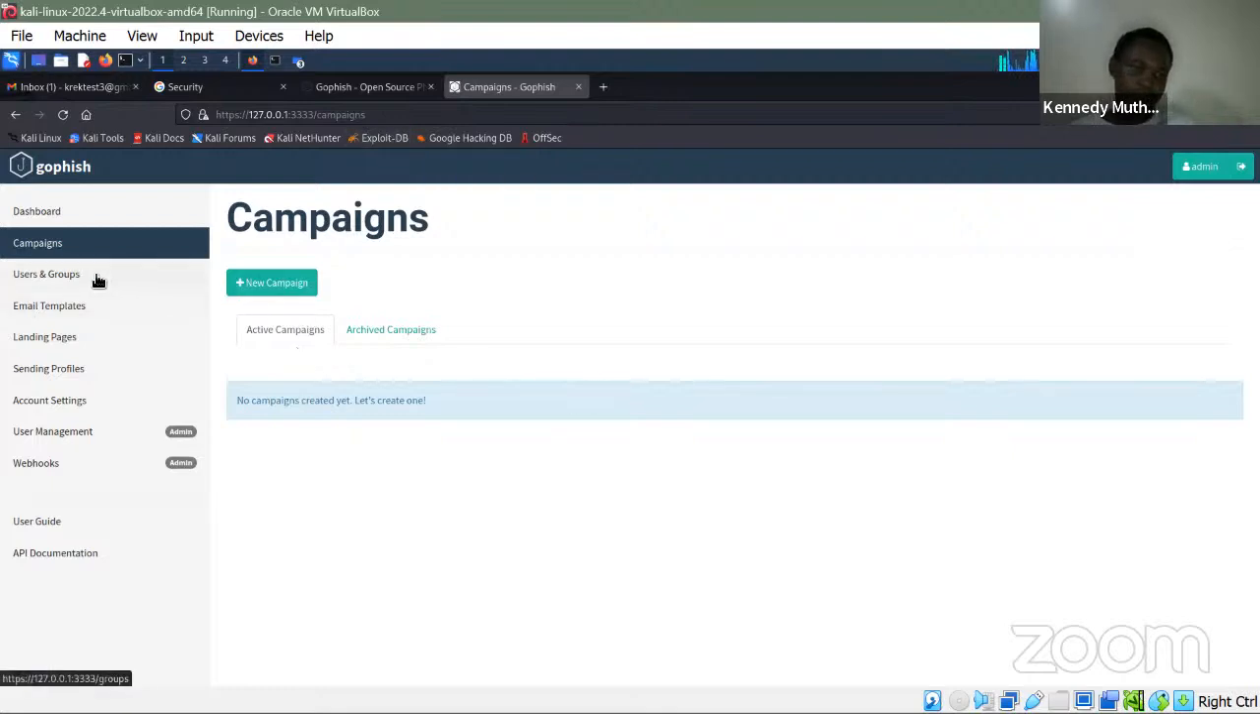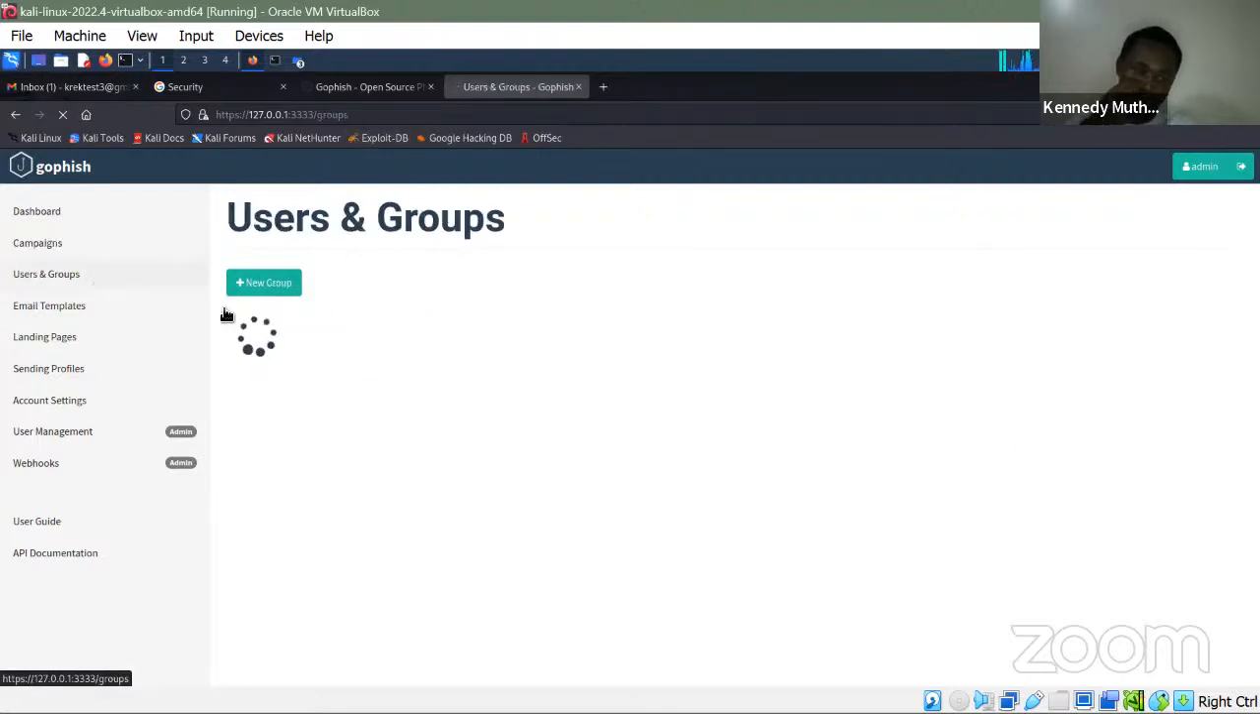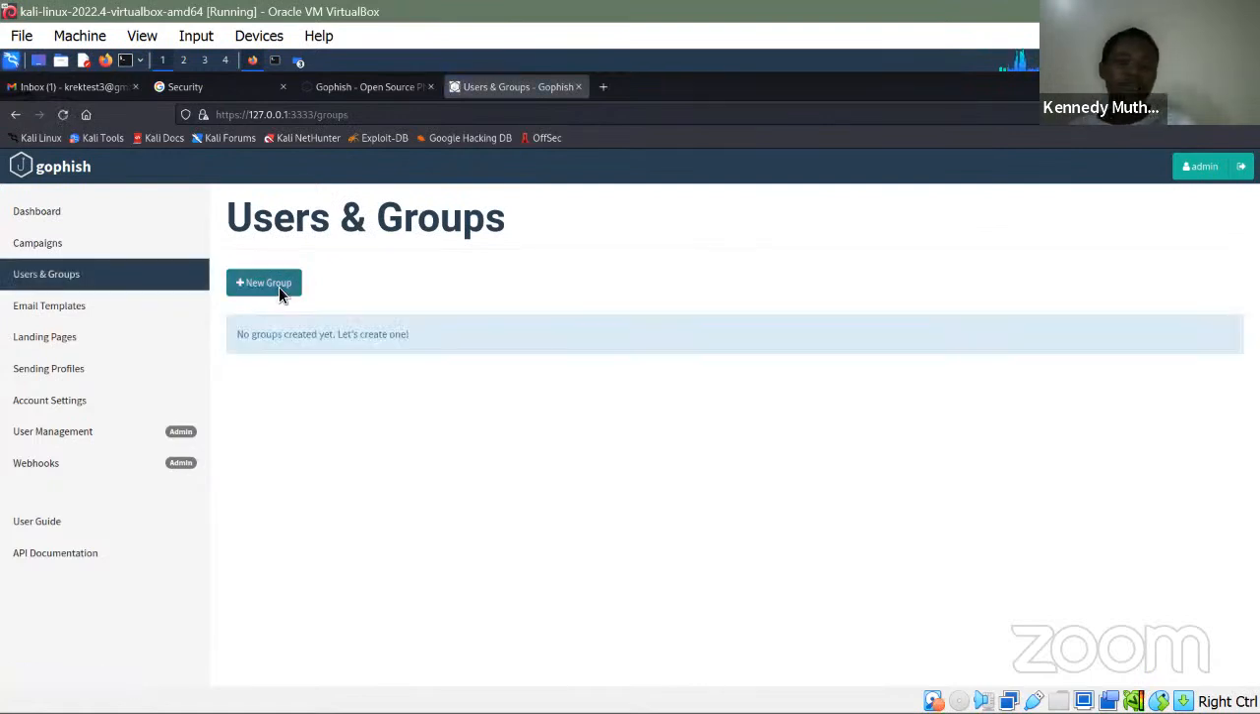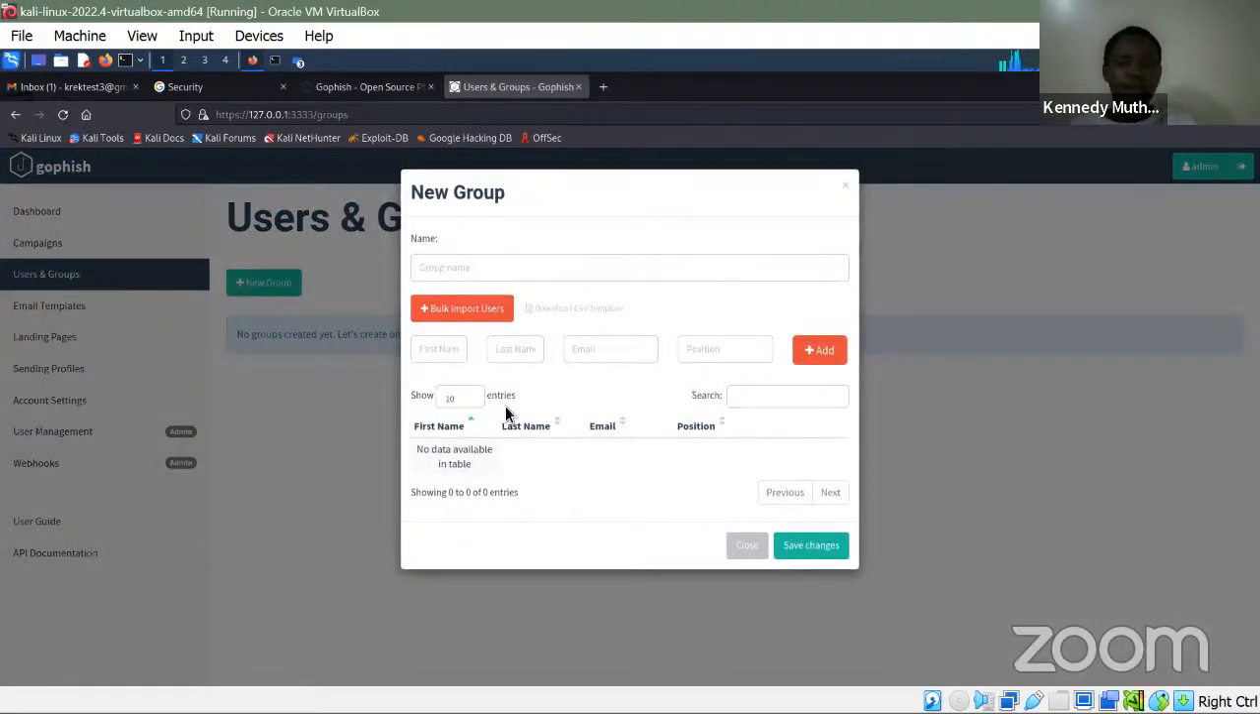Here we have the user groups. Let's say we have the IT department, we have the finance department, and let's say HR. Those 3 groups will be in different categories because the phishing message you will use for IT is different from the phishing message you will use for HR or for finance.